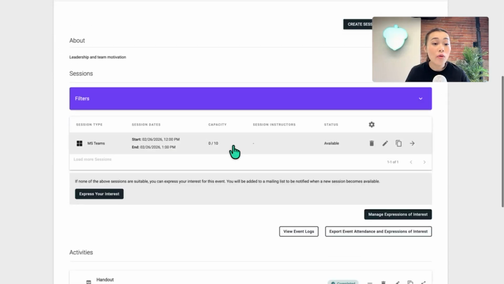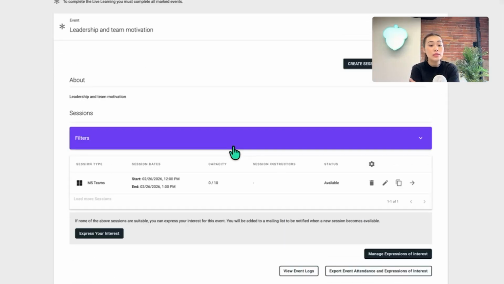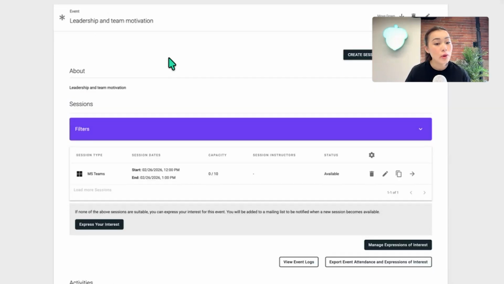This is really helpful because you may have multiple sessions across one event, and the individual learner is only expected to attend the one. So this just kind of opens up time. Maybe you have an in-person leadership and team motivation event, and everybody who can make that is expected to show up in office. But for those who are working remotely, they are then going to be tuning into the Microsoft Teams ones. This is where you can track your attendance, and this is why we're getting you to create a session nested within an event.